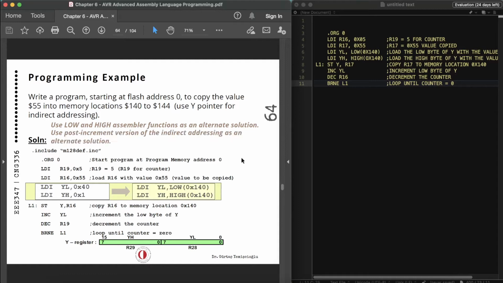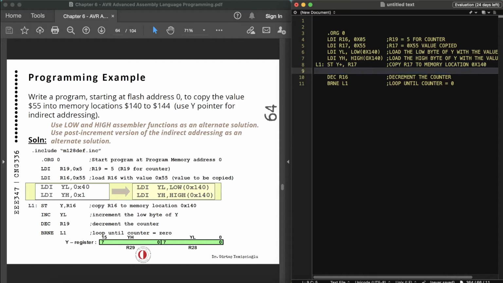And that's done. And then we can also use the post increment version like we have done before. So we can modify this Y as Y plus, and we can actually get rid of the increment line over here. And that's it. We get rid of one of the lines. So this is the most optimized code that we can write for this program.